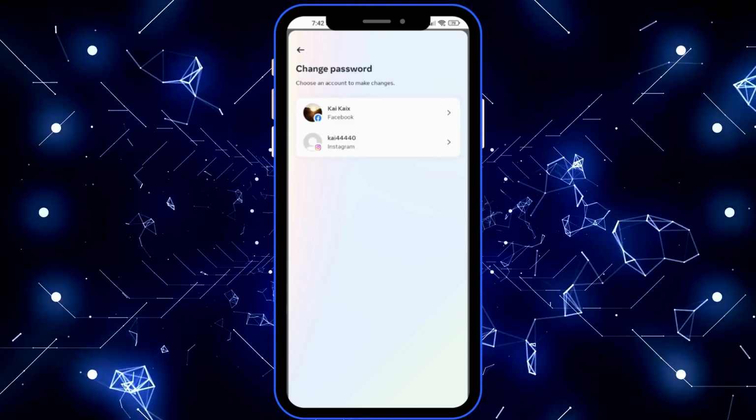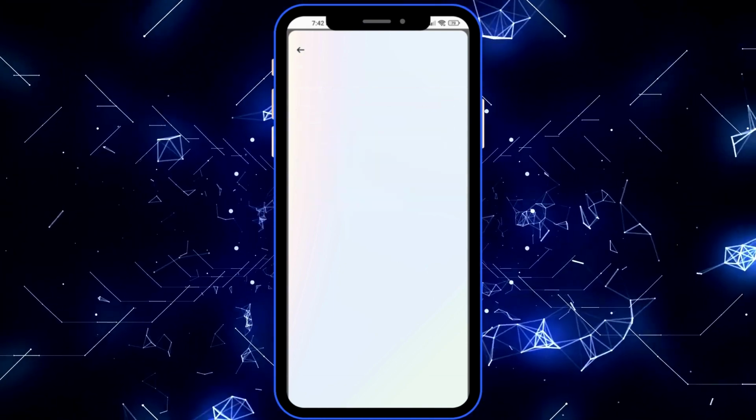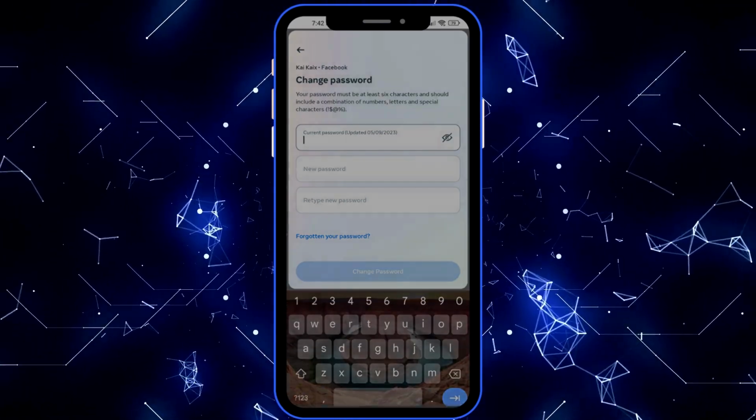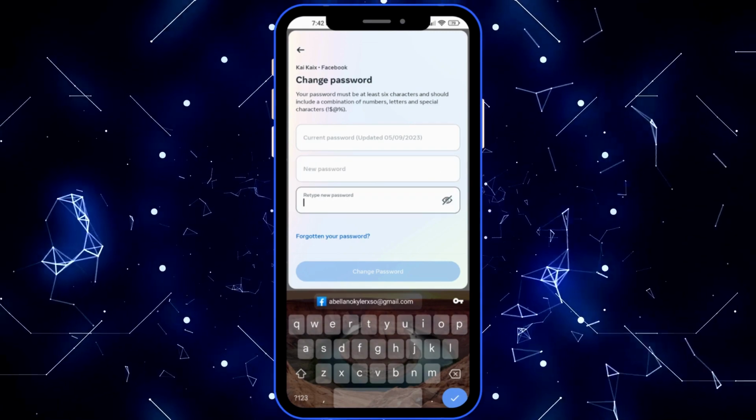And select the Facebook account right here, because Facebook is what you want to change the password for, but if you want Instagram, you can also do that. And from here, you can change your password. So first, provide your current password, then your new password, and retype the new password.